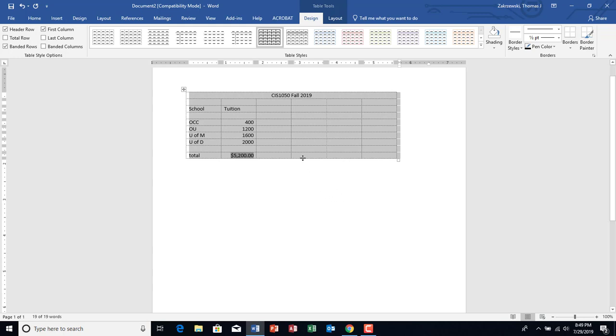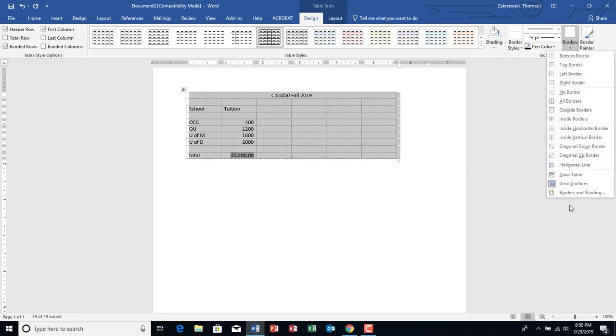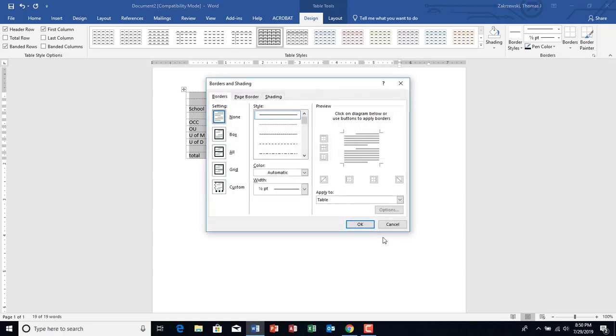The next thing I'd like to do, and I'll deselect this for a second, is I'd like to put a border all the way around the table. So to do that, I'm going to click again on our selection box. I'm going to go to Borders and choose Borders and Shading. And in this dialog box, I'm going to choose Box. And notice over here in my preview window, it shows a border.